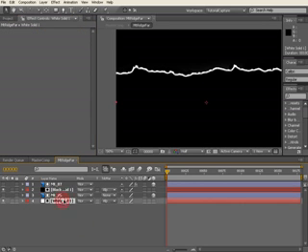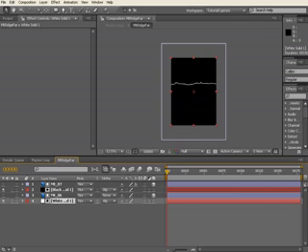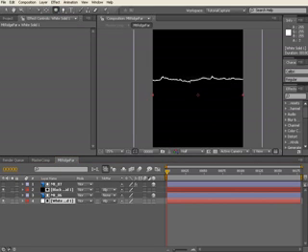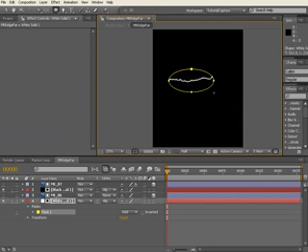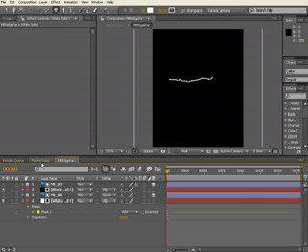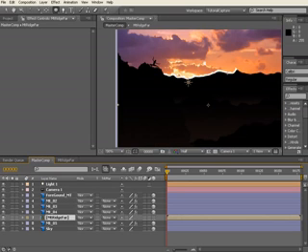Now with the Mountain 06 solid down the bottom, the one right down the bottom, we're going to create a mask, an elliptical mask. So just grab your ellipse tool and just draw a mask roughly around that area where the sun is, and we can come back into our master comp and we can get a good idea of where that is falling there.